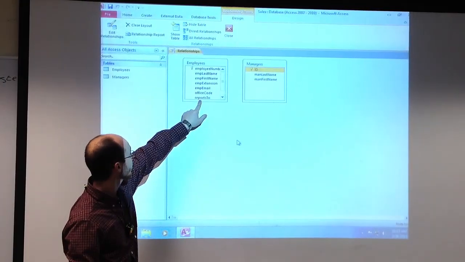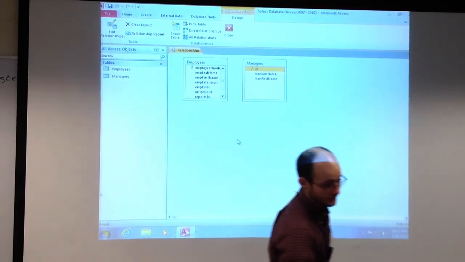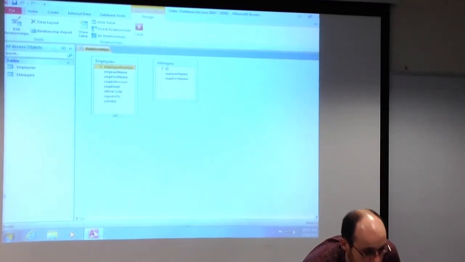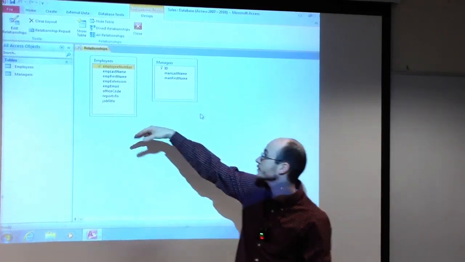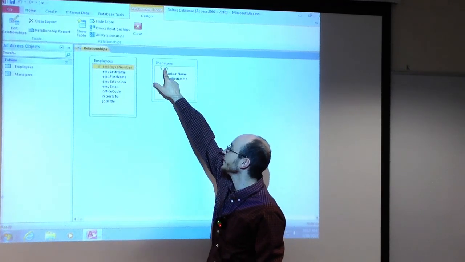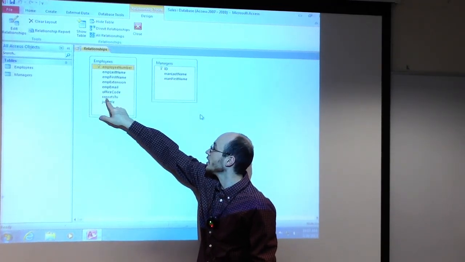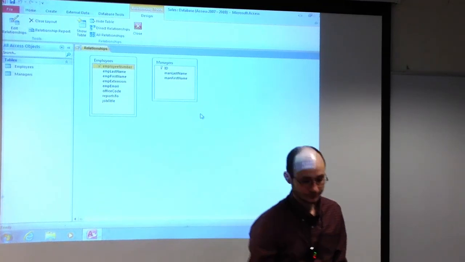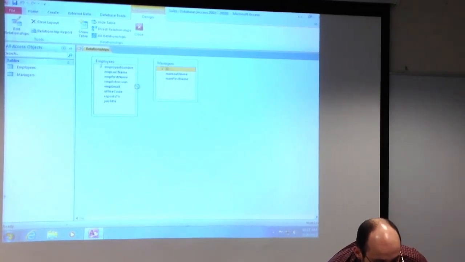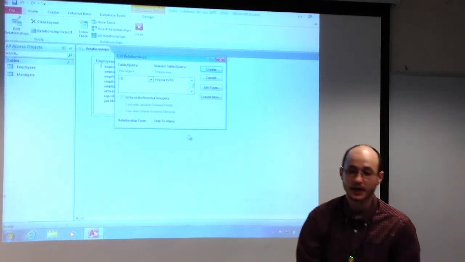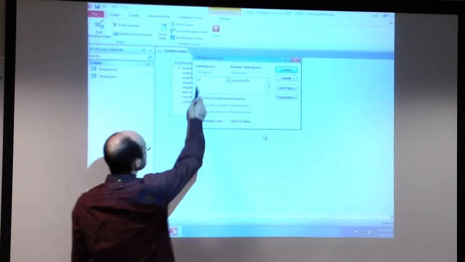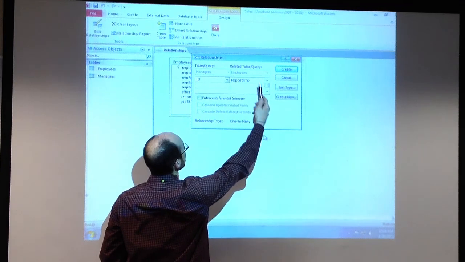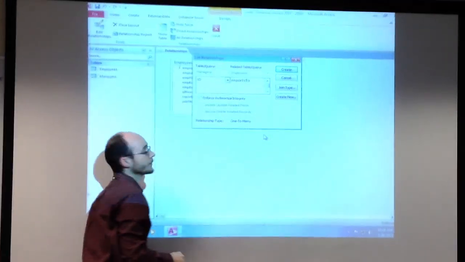Let's grab this border right here and drag it down so I get to see all the fields. You notice this is showing the properties, if you will, the fields of this table. Let's click and hold on the ID field and drag it on top of reports to. So by clicking and holding and dropping it on top of the field reports to in the employees table, I get a relationship dialog box. And it says manager's ID is connected or related to employees report to.